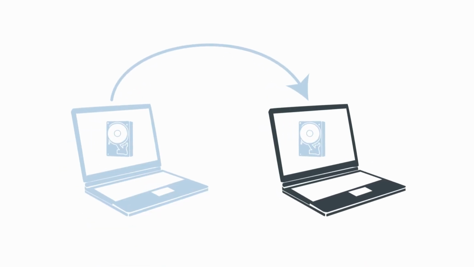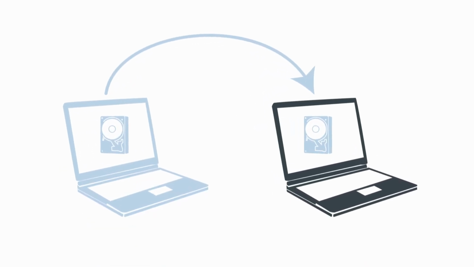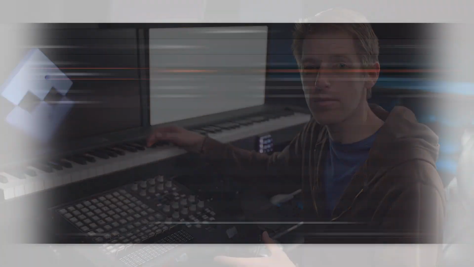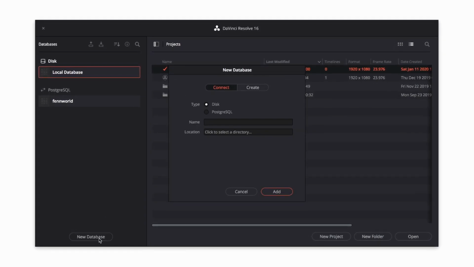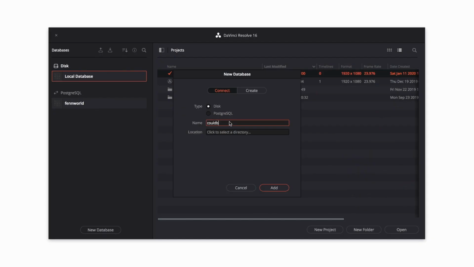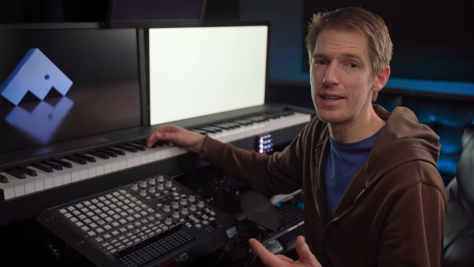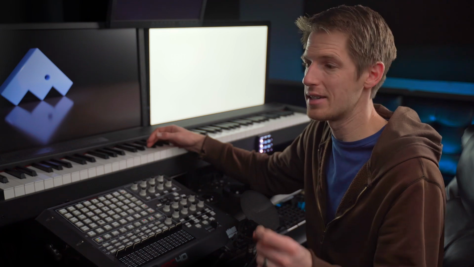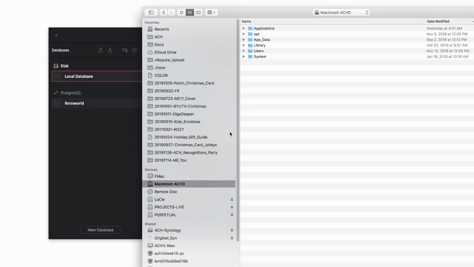Okay, so now you're somewhere else and you need to access the database from another computer. Relinking to a database on an external hard drive is simple. You open Resolve, click the New Database button at the bottom, but this time instead of Create, you want to connect to an existing database. So click the button in the upper left. The name field here doesn't have to match what you used initially. You're basically just renaming your new connection to the existing database. Now click the location bar and then click the very top level folder of the location where your database resides, and it will automatically find the database within the directory.